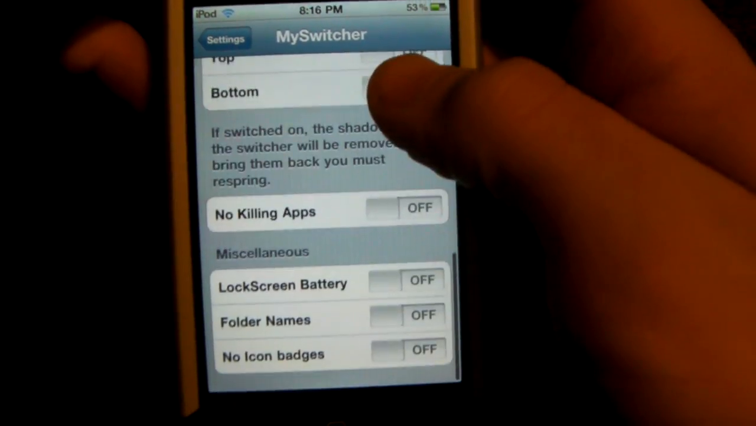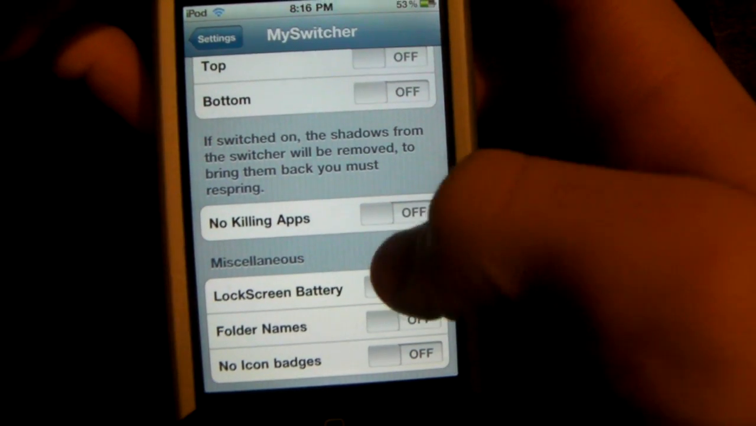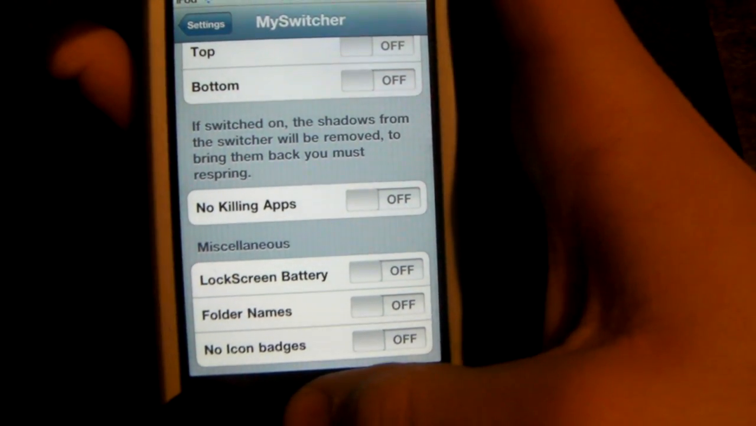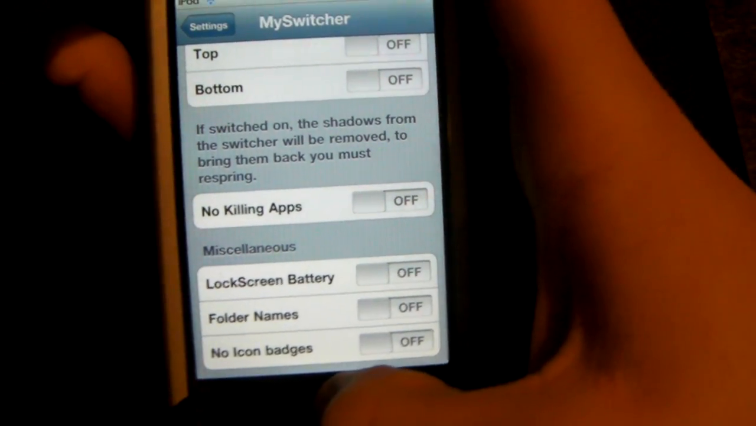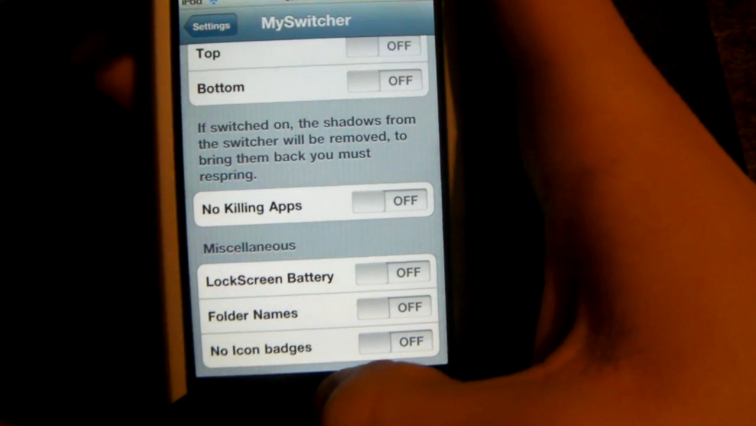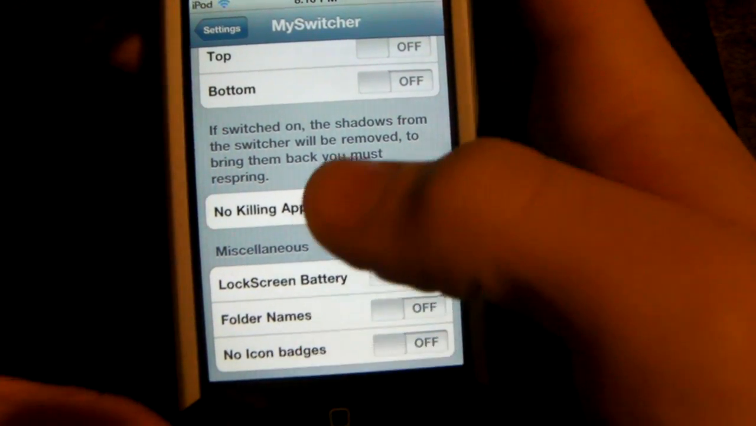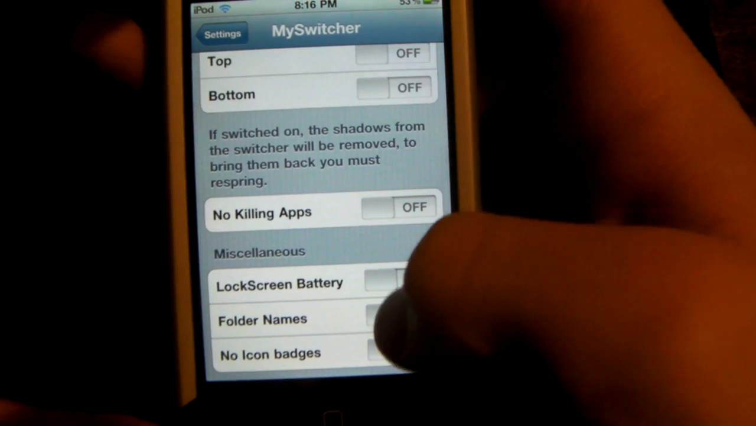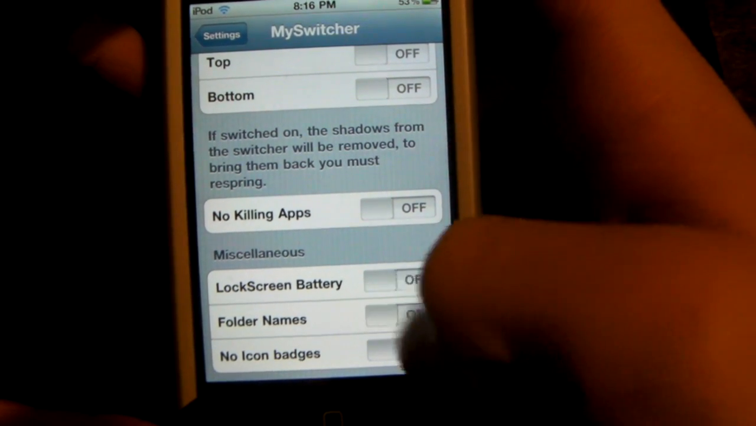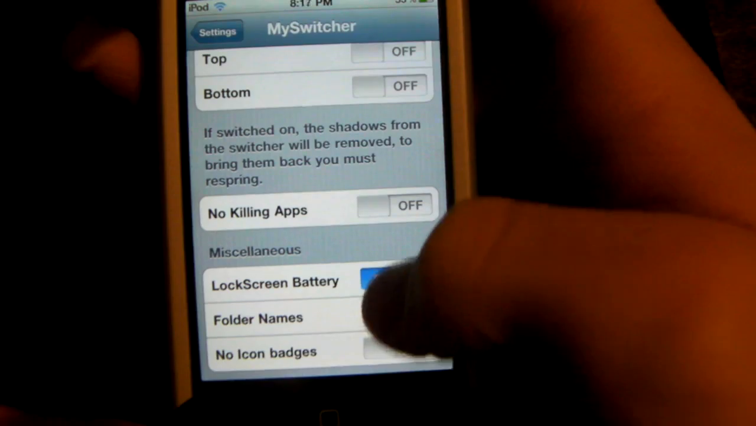And there's different things I can set, like no killing apps. When you have it on, you can't kill or remove the apps running in the background. I can have lock screen battery, folder names, and let's see, no icon badges. Let's see how that looks.